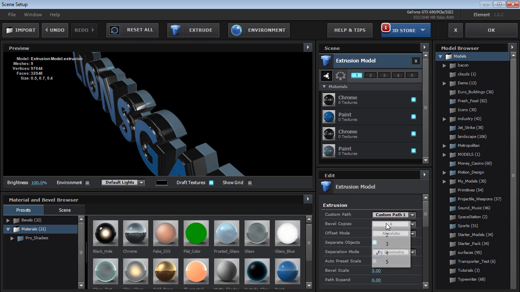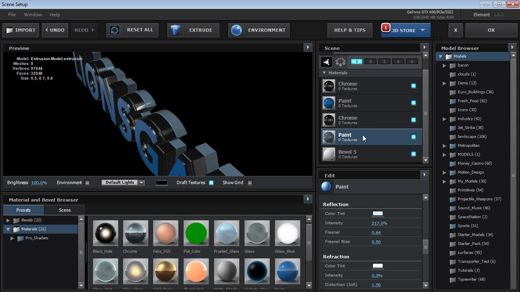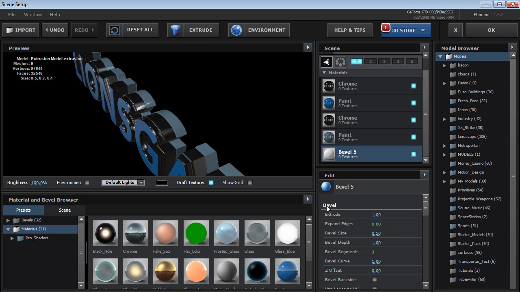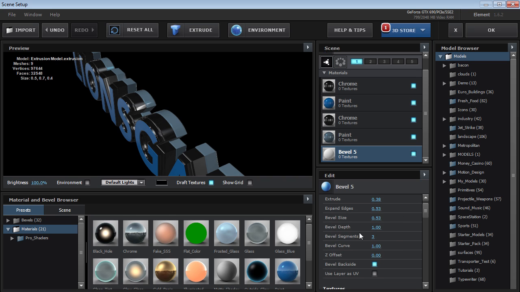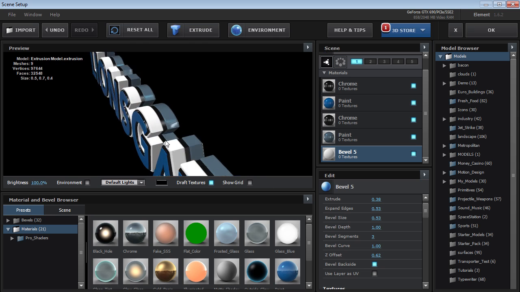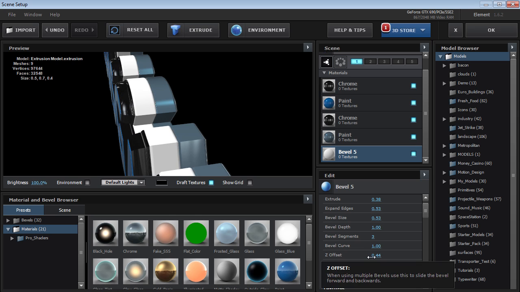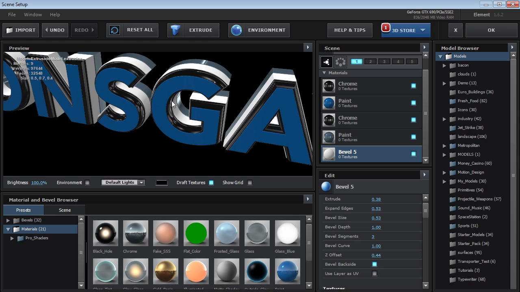Now I want to duplicate that bevel. So what I can do is add my 5th copy, then select the first bevel here, go to the top settings, right click on the bevel property and click copy, and then click on the bevel property and choose paste. And then we'll copy all of the bevel settings at once. Then we can take the Z offset, slide it forward, pull it back just a little bit, and we create something like that.